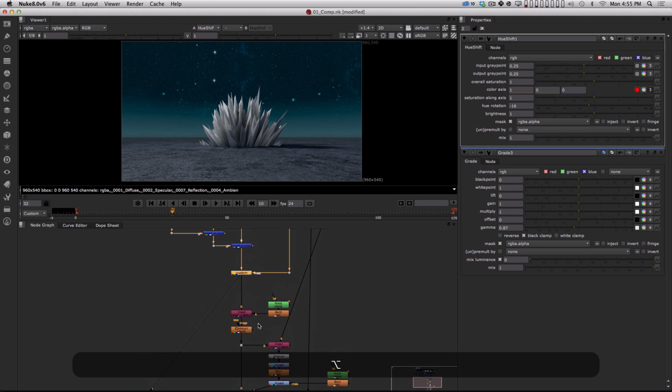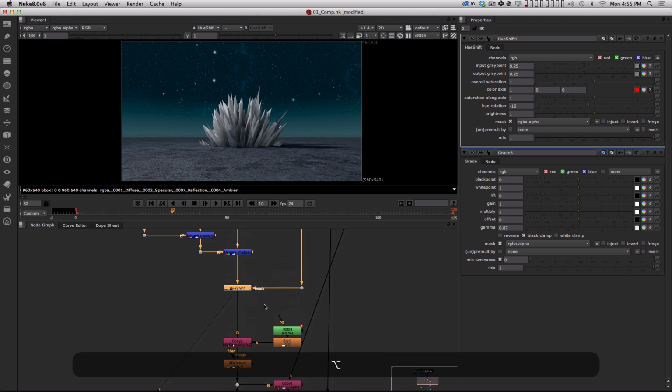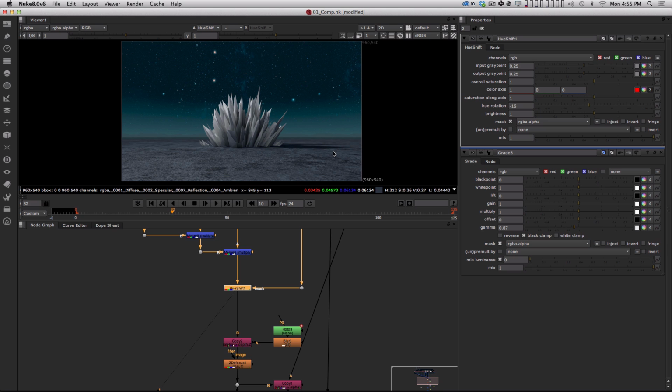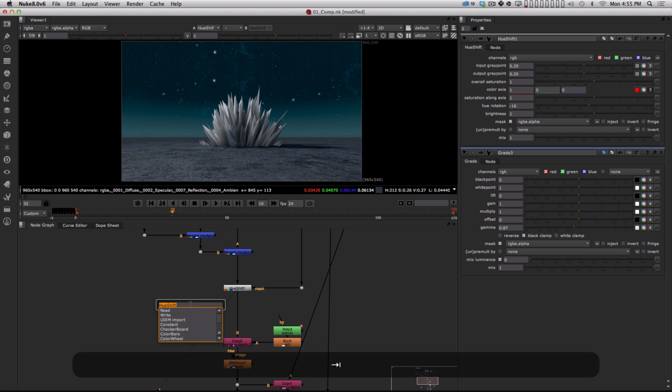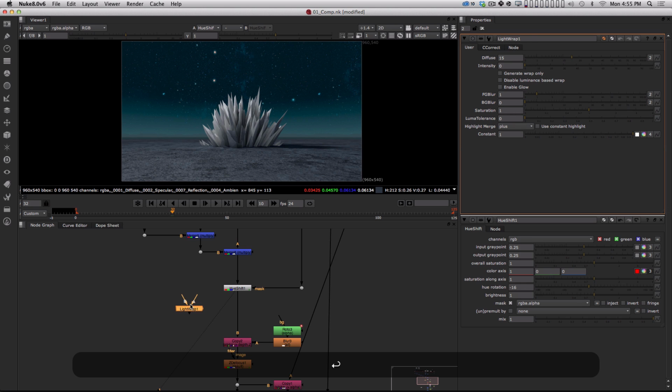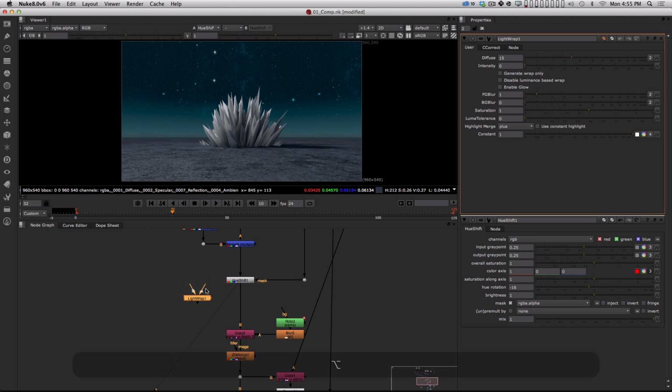Another cool thing you can do in Nuke very easily is add light wraps. This is another thing in After Effects that you have to kind of set up in a weird way in pre-comp and do a lot of things. If I wanted to add a light wrap, there's actually a light wrap node. And the way it works is it's going to require that I have the alpha channel for my object.